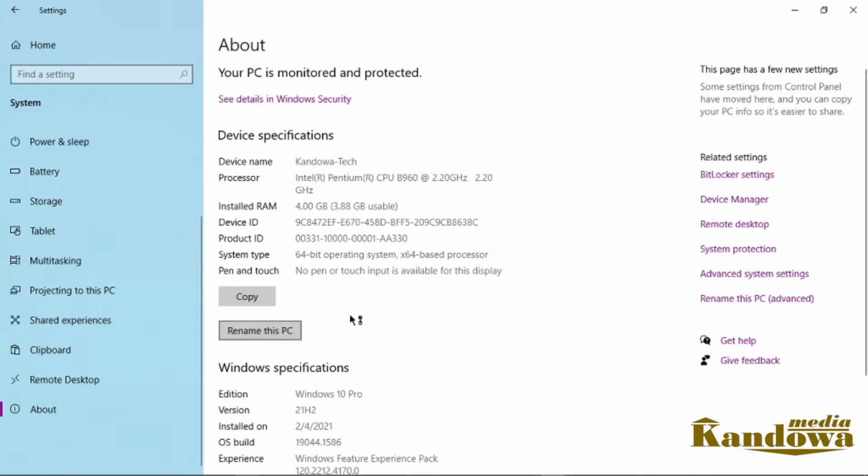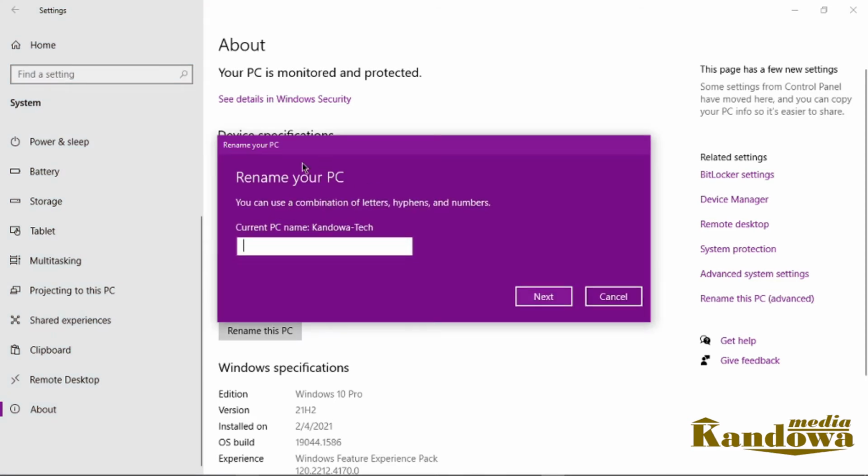So once you click on it, now this should be opening up, right? You can rename your PC. You can use a combination of letters, hyphens, and numbers, right? So now let's just say maybe I want to name it, let's say Kandowa Media. Kandowa Media.